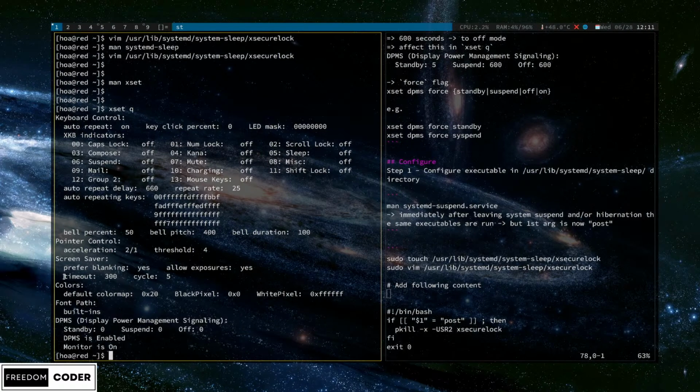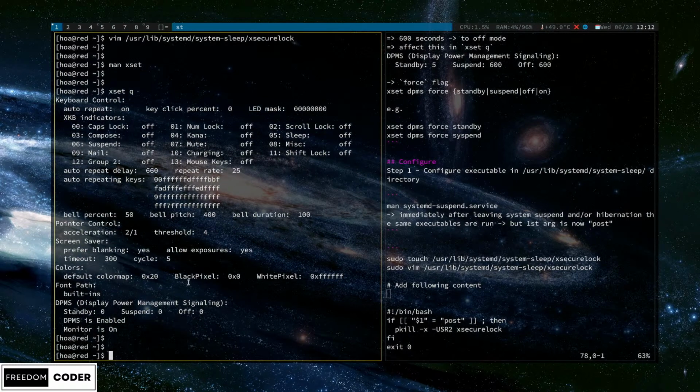Screensaver timeout, I set it to be 300 and cycle 5. You can see the manual page for more detail about what these are. But basically the timeout is what we care about the most.